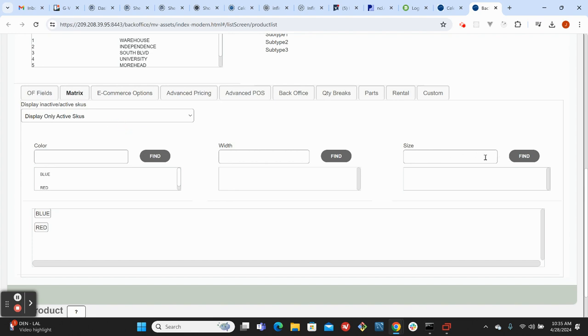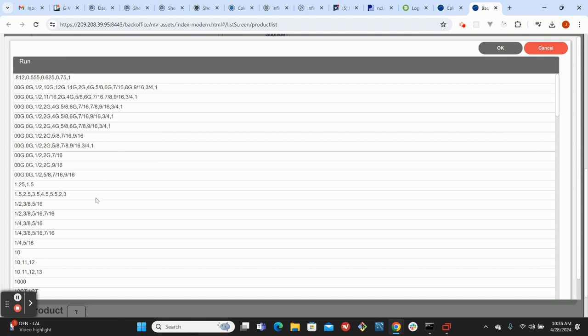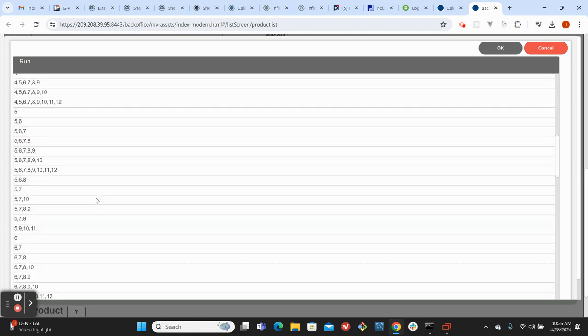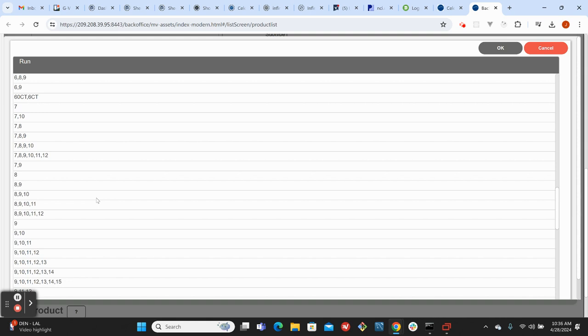The sizes work a little bit different. The sizes come in runs of sizes, so it's not like individual colors. It's more like, does this shirt come in small, medium, large, extra large? You would do that by clicking find, and here are all the size runs. And this is the only way that this system works currently.